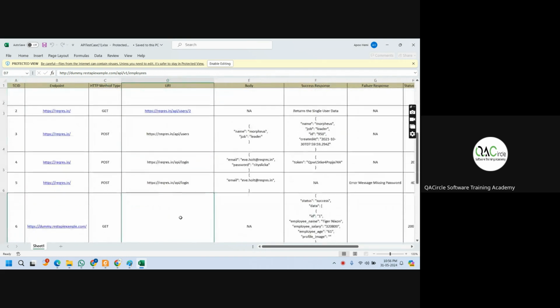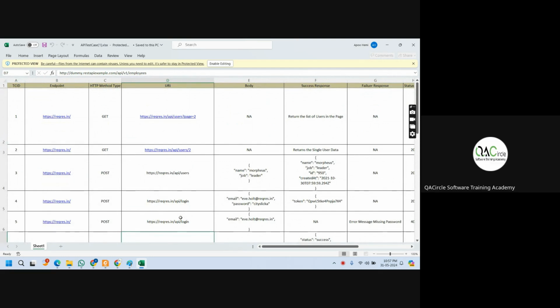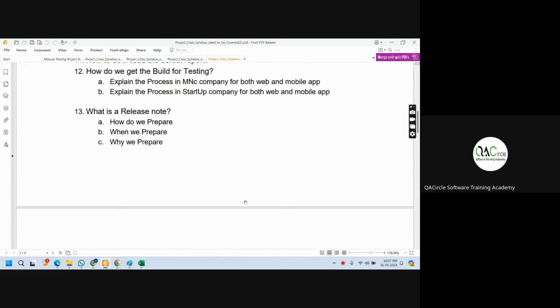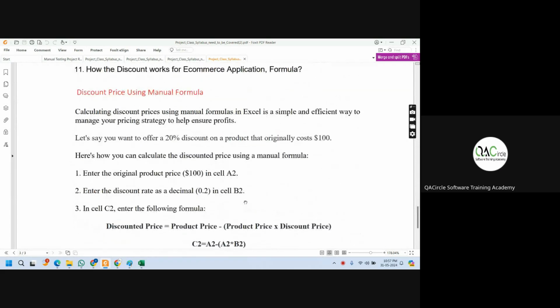Shrikant, are you there? Yes, ma'am. Okay, fine. Guys, any other question? And last one, the discount calculation part. Yeah, I was actually coming to that.